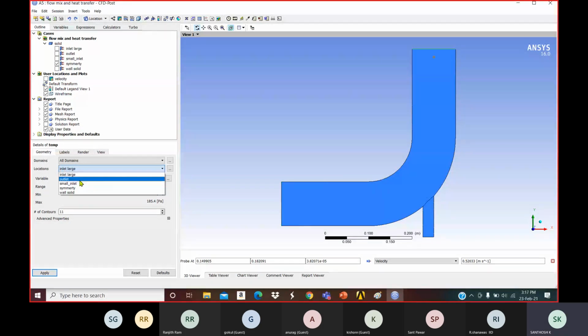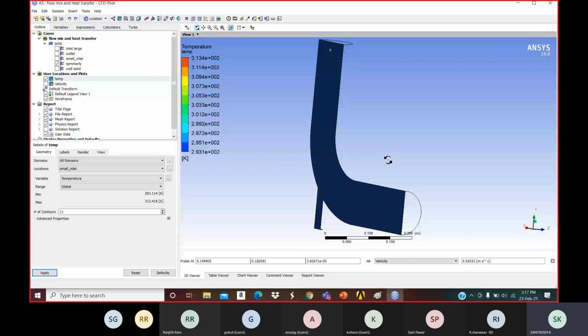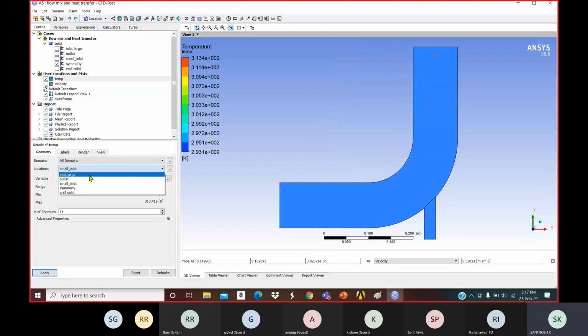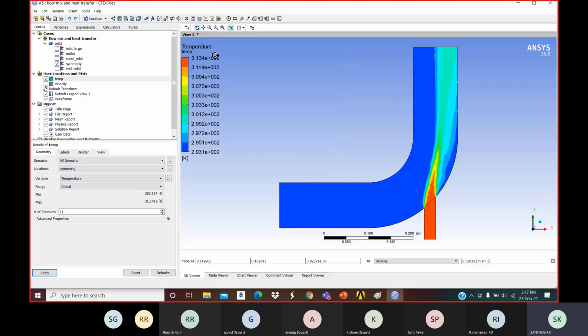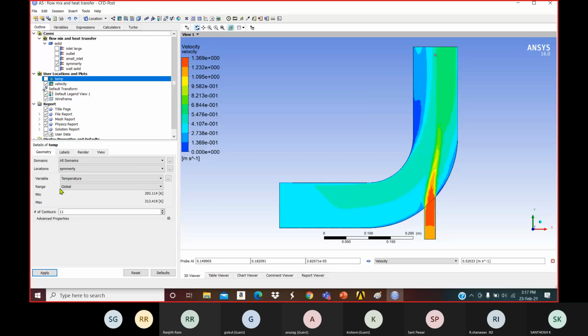Small inlet. What variable? I'll go with the temperature variable. At which region? All domains. Temperature at the symmetry region, you can go with that. This is at the symmetry region, right? 313 we have. Now this is velocity. I'll undo this velocity at the symmetry region.